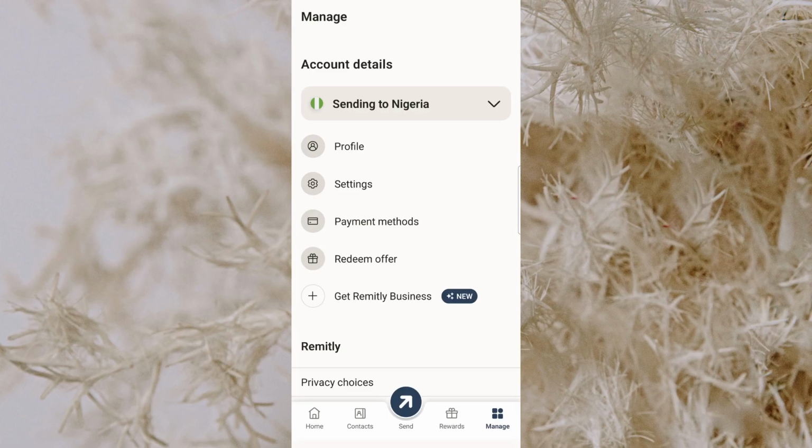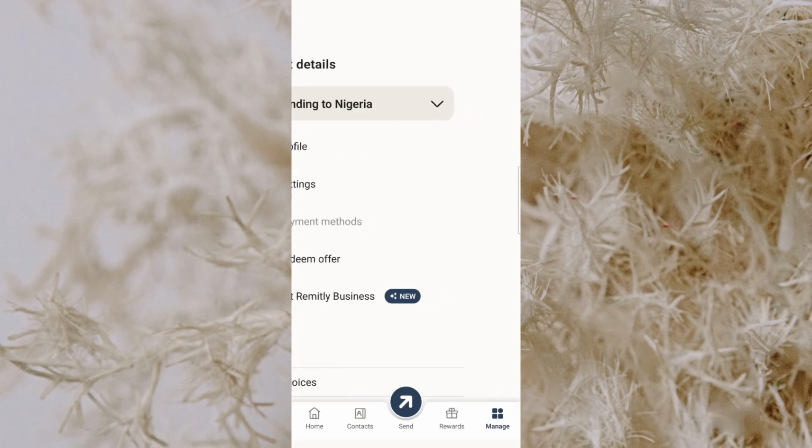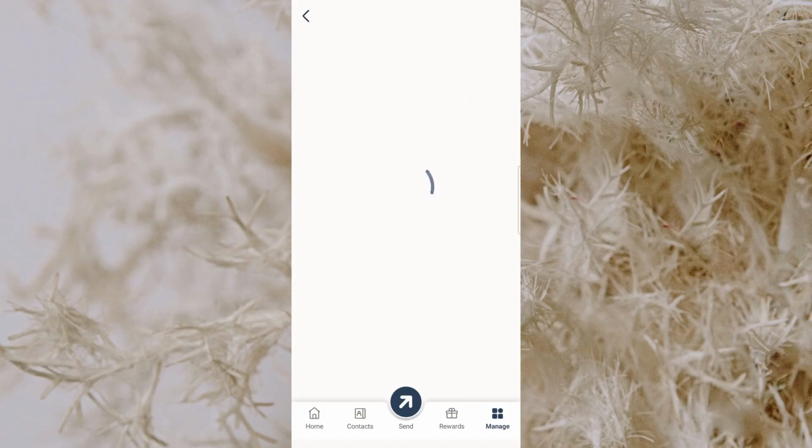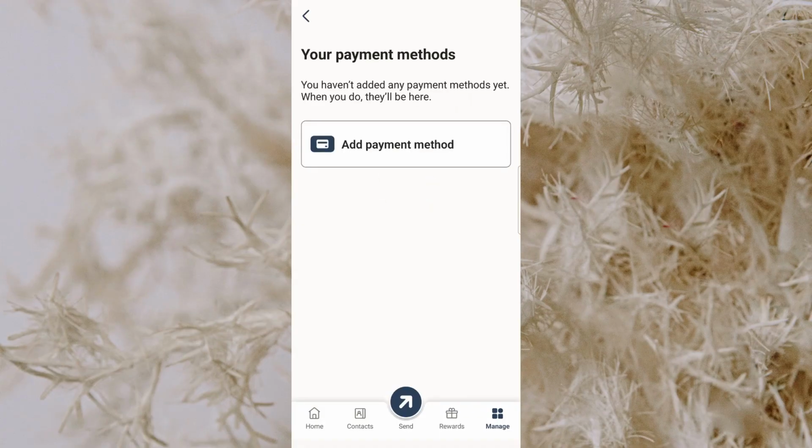Next, click on Payment Method. This area shows the payment methods currently connected to your account, if you already have any saved. It's also where you can add a new option for future transfers. If you plan to send money regularly, keeping your payment details updated here can help make future transactions faster and smoother. Once you're inside the Payment Method section, click Add Payment Method.